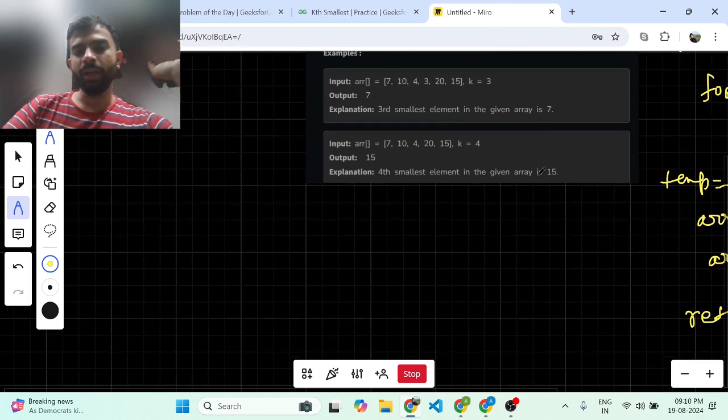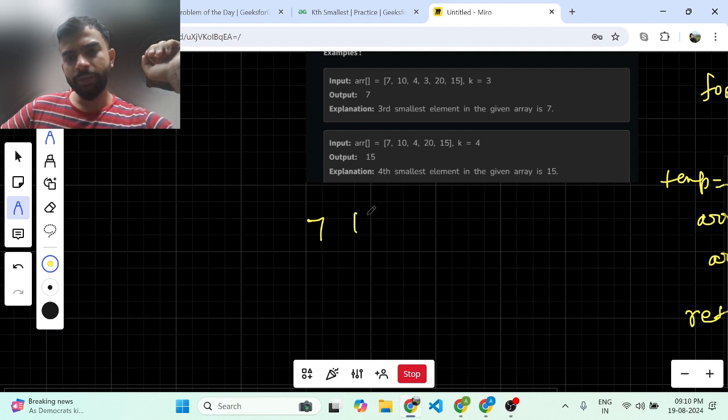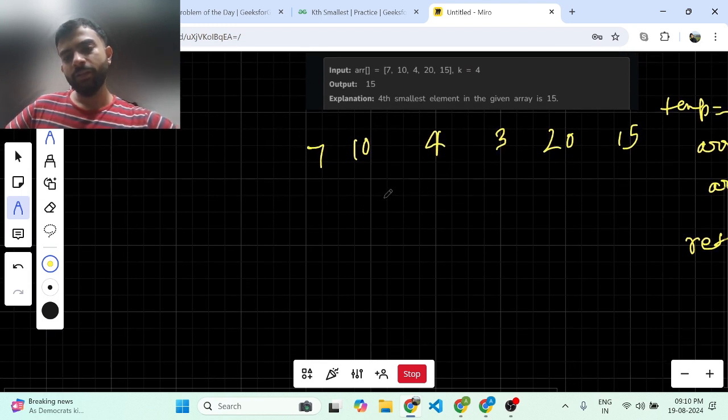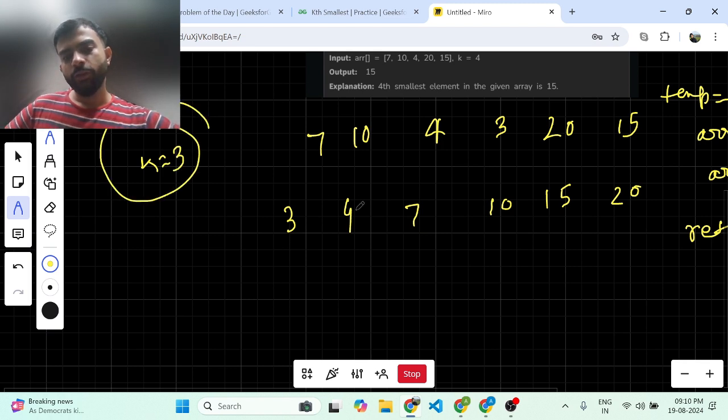So if I am having 7, 10, 4, 3, 20, and 15, and I sort this using any sorting technique, what I will get is 3, 4, 7, 10, 15, 20. Now assume my k value is 3. What is the third smallest element? The third smallest element is 7, right?